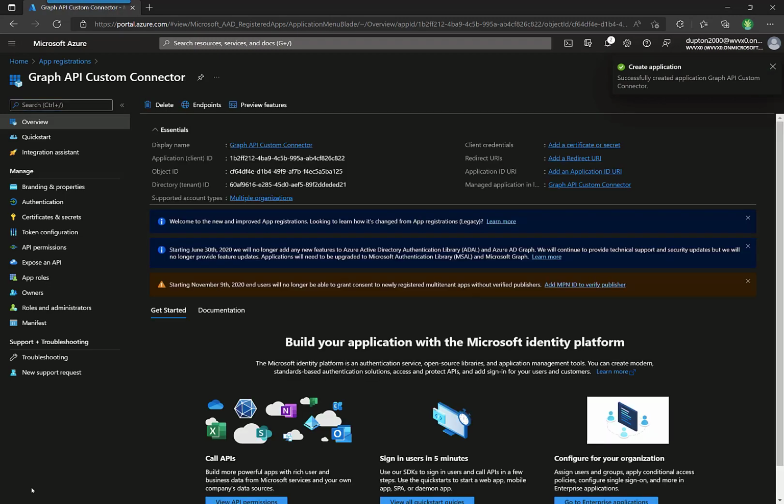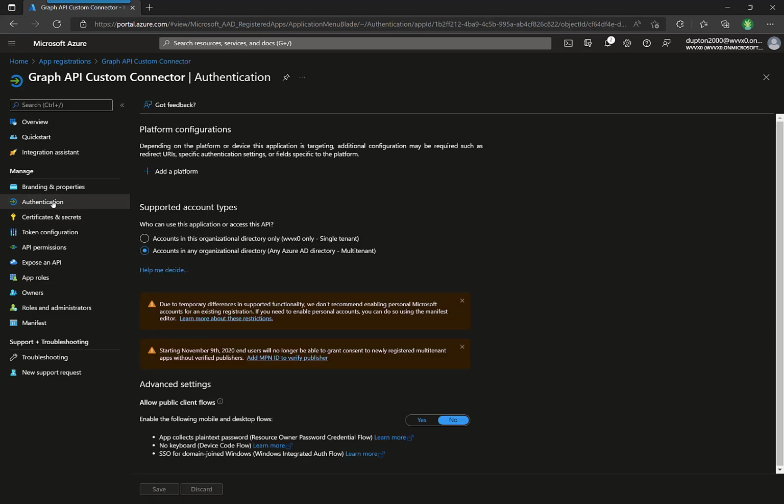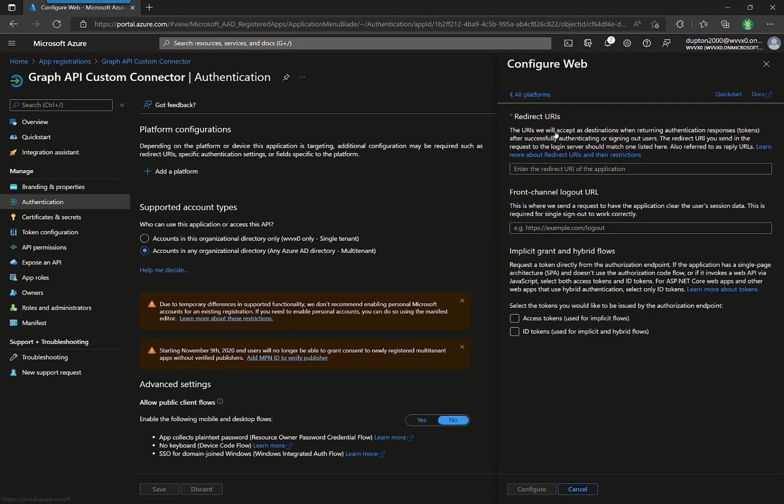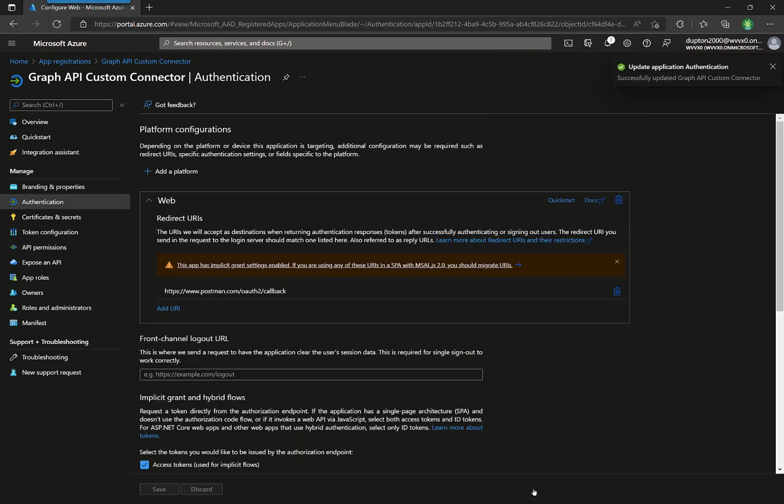Once that's created, there are 3 steps we need to take. The first one is to set up authorization. There are 2 URIs that we need to provide. The first one is for Postman, which we'll be using to create a collection of queries. The second one will be used by the actual custom connector, and I'll show you at a later time where we actually receive that, but in either case, I'll provide them in the description below as well.